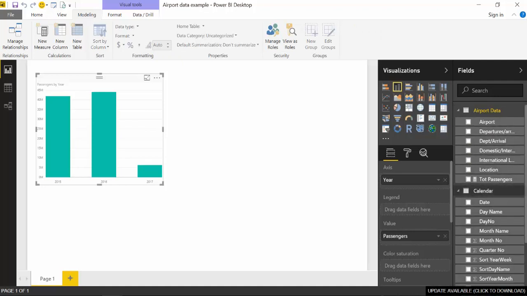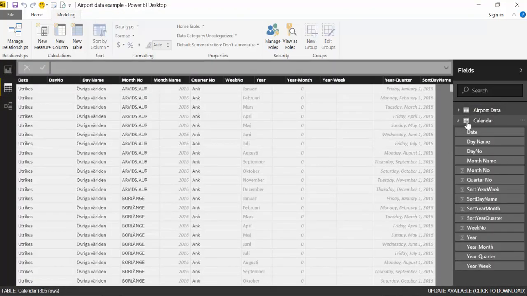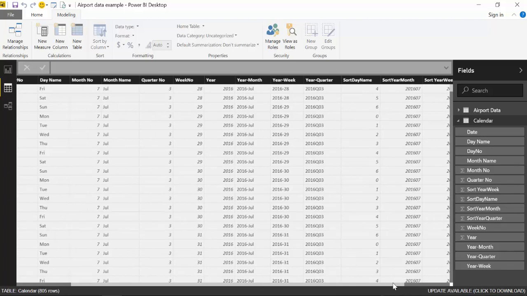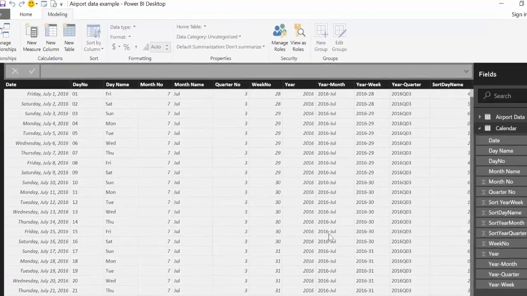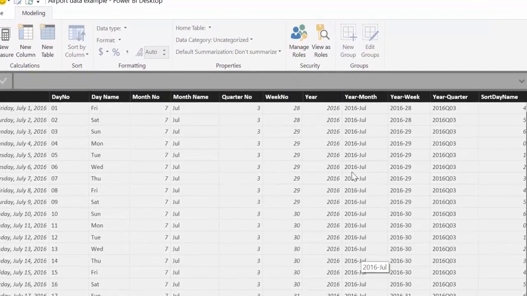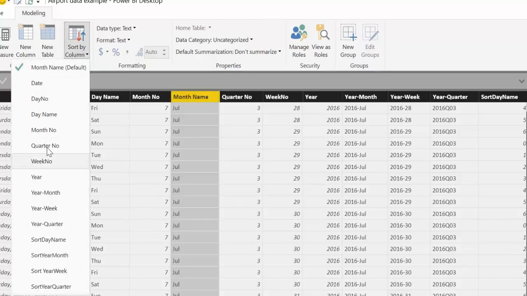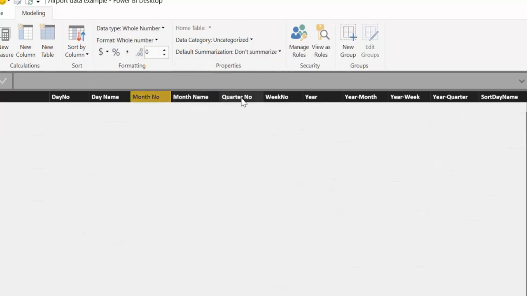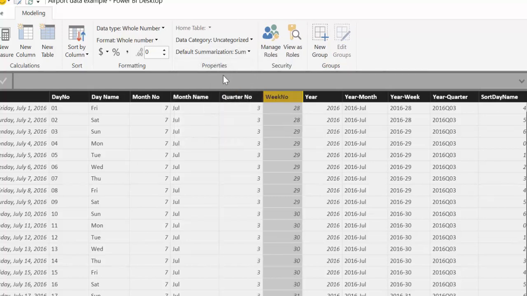In the calendar, we need to do a few things. So let's go through that. As you can see, there are some columns called sort year, month, year, week, and we need to fix this in order for Power BI to be able to sort this correctly. So month name, we want to sort by month number. Month number, we don't want to summarize. Quarter number, we don't want to summarize. And week number, the same. Year, the same.